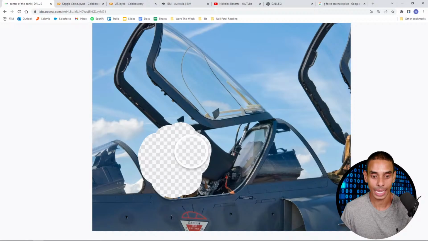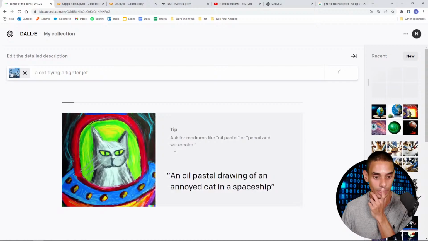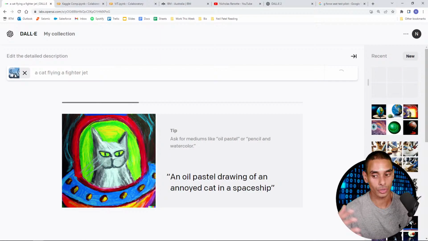I can scrub that out and then type a cat flying a fighter jet. And ideally, it will try to inpaint in that region. And you can see it's got context now. So I've given it this image and it's going to try to do something with that image as context.